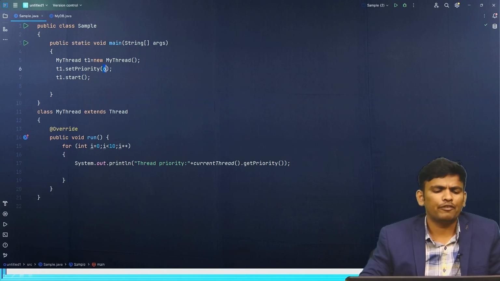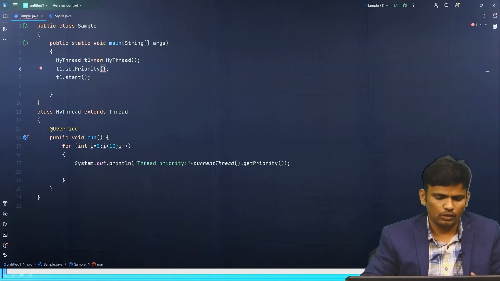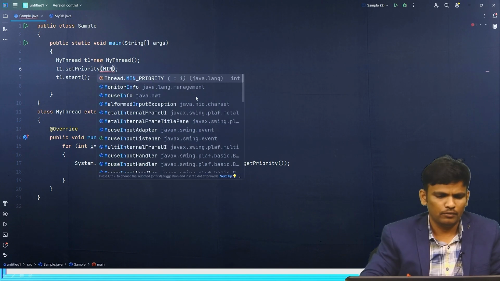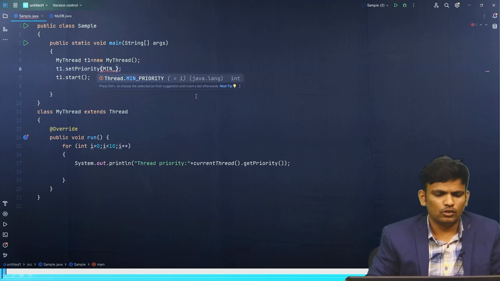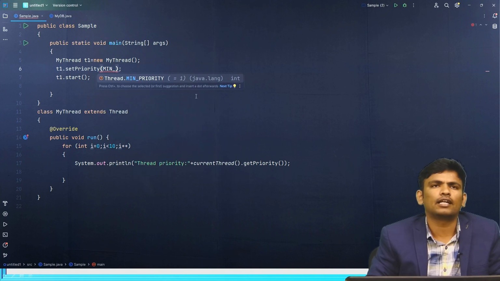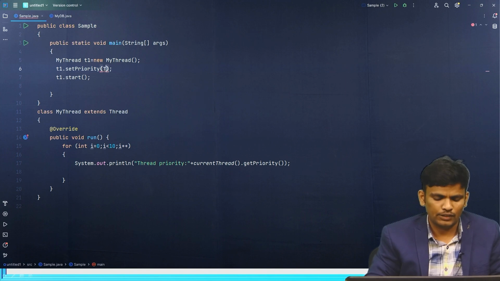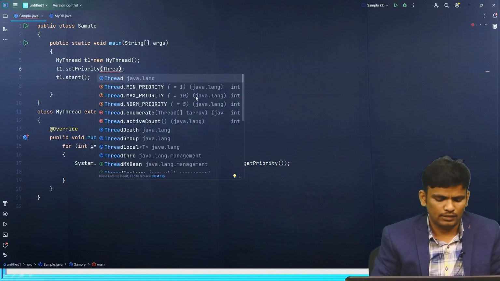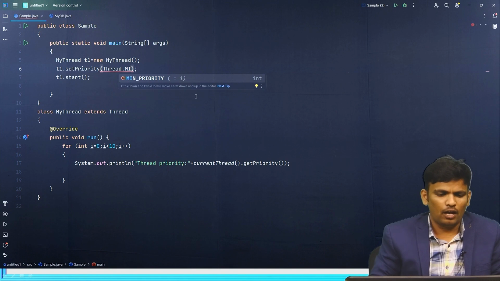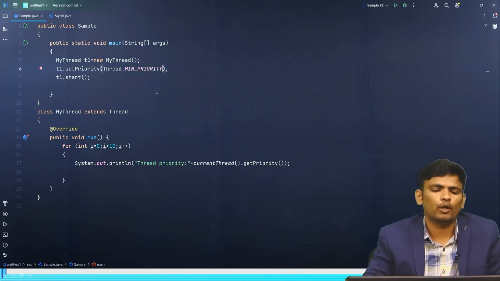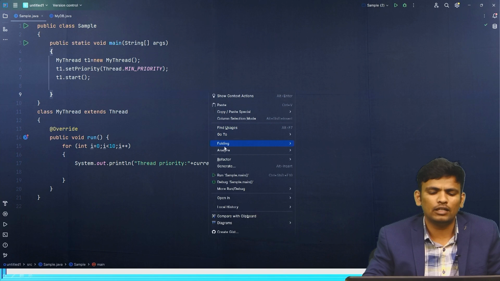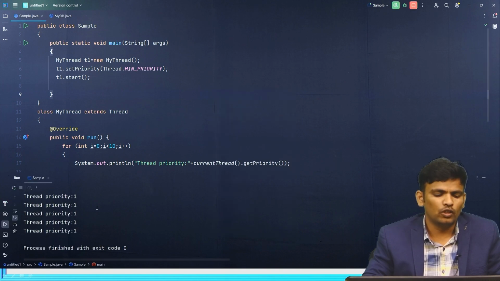Apart from these numbers, you can also pass some constant values, like MIN_PRIORITY, MAX_PRIORITY. Here I will pass MIN_PRIORITY. MIN_PRIORITY is a predefined Thread class variable, so we use Thread.MIN_PRIORITY. Internally it takes the value 1, so it will print 1 now.